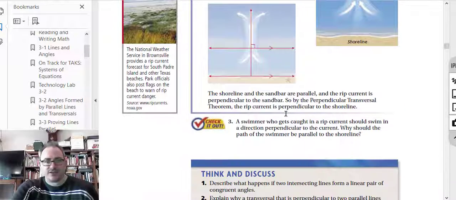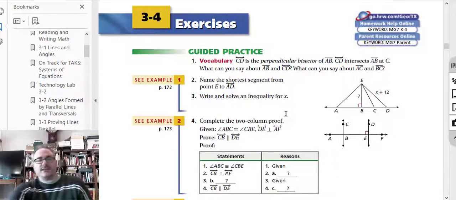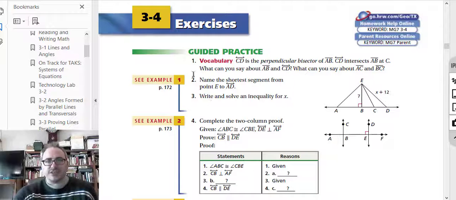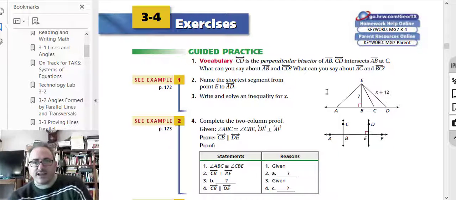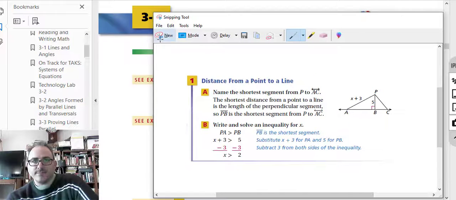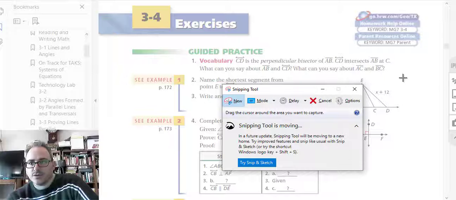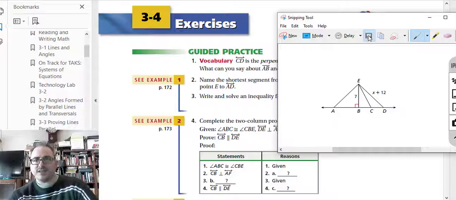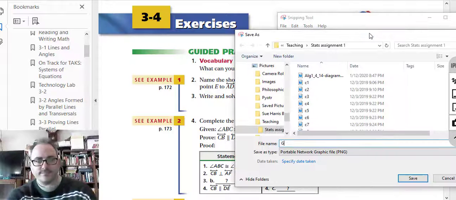Whatever materials you use, you can copy images, you can copy text, whatever you can find an electronic version of, you can piece together. And then in terms of exercises, you can start doing questions. So for instance, it says name the shortest segment from point E to AD. So in order to answer this question, they need this diagram. So I'm going to take a snippet of the diagram. New. And there's my snippet. I'm saving it, GO3.